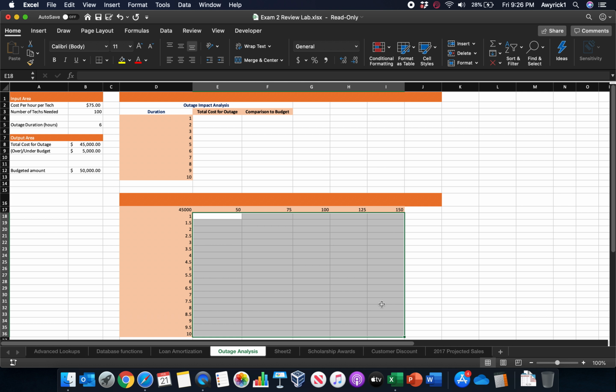What has been asked in this particular case is to calculate the impacts of changes in duration on the various things related to this outage. So let me first explain what's happening over here in this input area just quickly. In this input area, we have the cost per hours per tech, the number of techs needed, and the outage duration. So think this is a budget calculator if the power were to go out and the electric company were trying to figure out how much money it was going to take to fix this power outage.